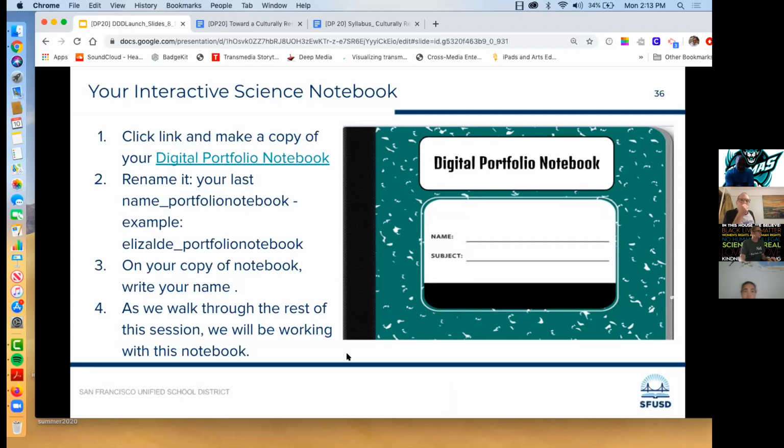That link right there, if you hit that link, it's going to force you to make a copy. Once you're forced to make a copy, you're going to rename it your last name, portfolio notebook. So mine, for example, would be Elizalde_portfolio notebook. Put the underscore if you like, you don't have to.